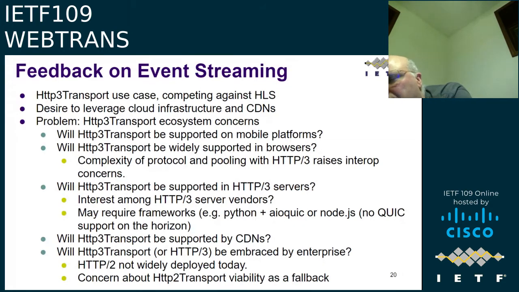And then for the folks who were using Node, they discovered, oops, there's no QUIC module that's going to be available in any reasonable amount of time due to, I guess, some blocking issues with OpenSSL. And so they're kind of stuck with Python and AIOQUIC. And for the people who are comfortable with Python, that wasn't a really big deal, but if they weren't, it was.